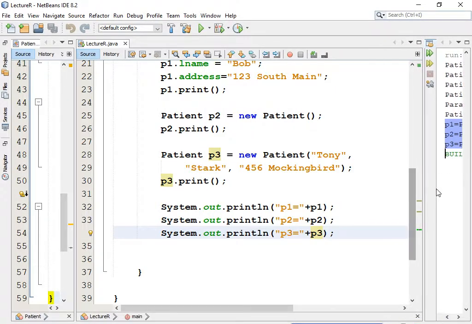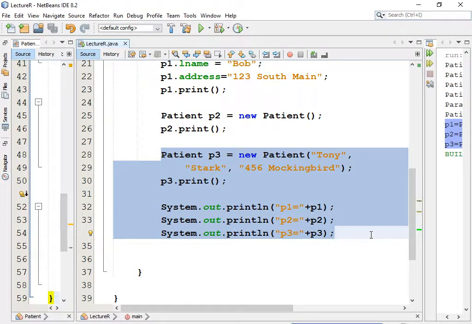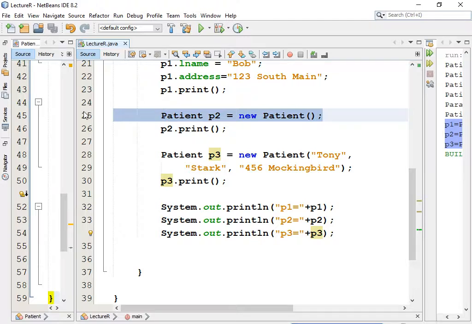Cool deal. I'm liking it. We have a way to construct it like that. We have a way to construct it with the default constructor. Now, if you don't add a default constructor, Java gives one for you.